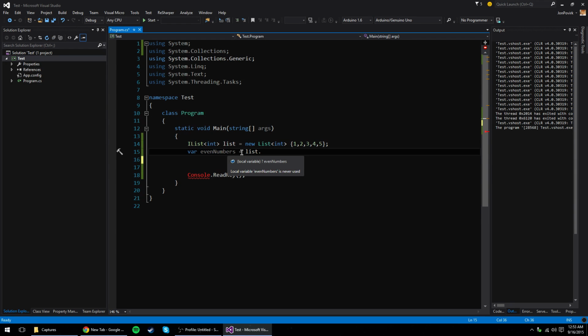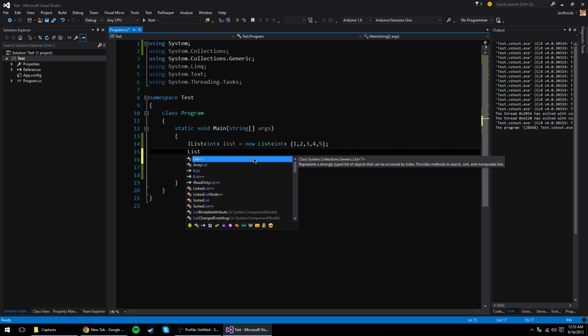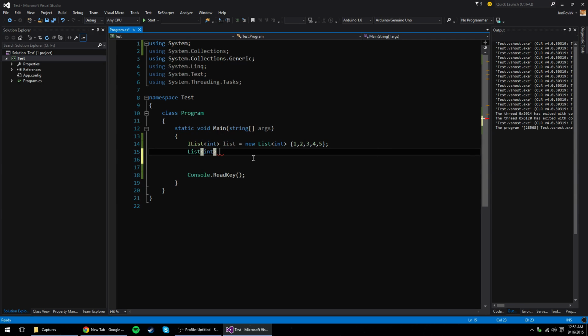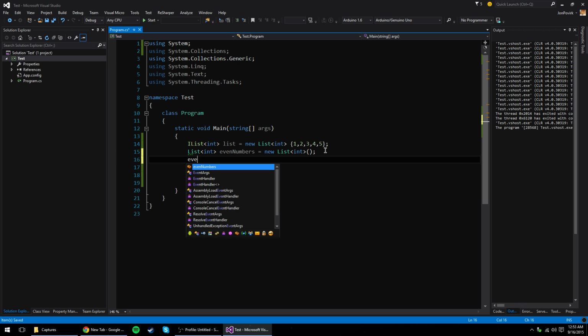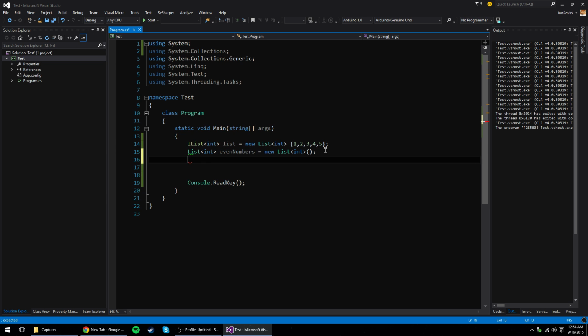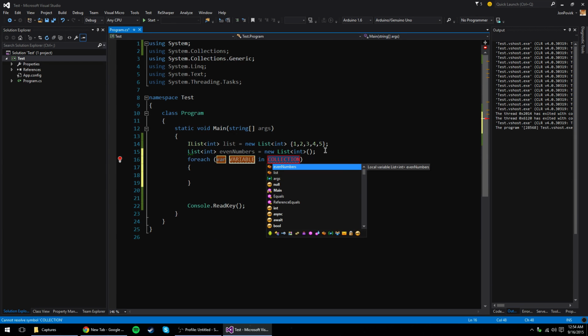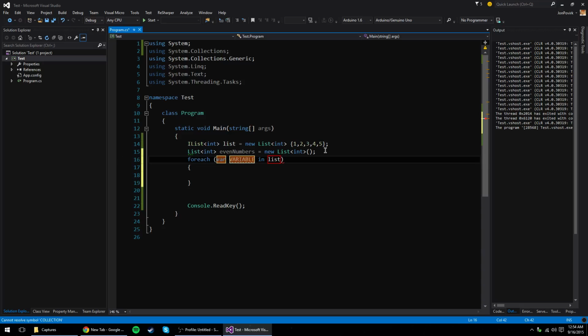So let's create an even numbers list. We'll create a new list of ints, even numbers. We have to give it a new as well. Okay. So what we're going to do is a for each like we saw in the last lecture. And this is a nice thing that ReSharper does. It allows you to just fill in this stuff. I want list, I want var, I want I.